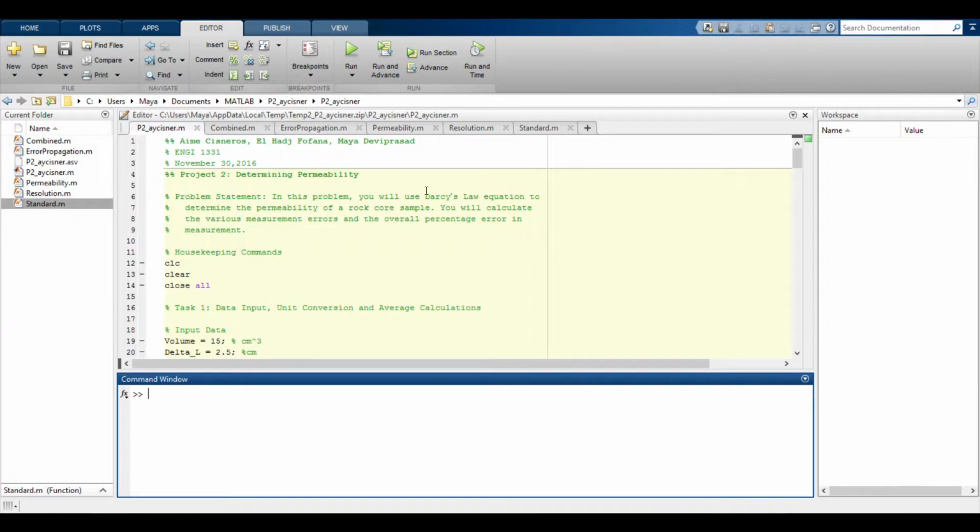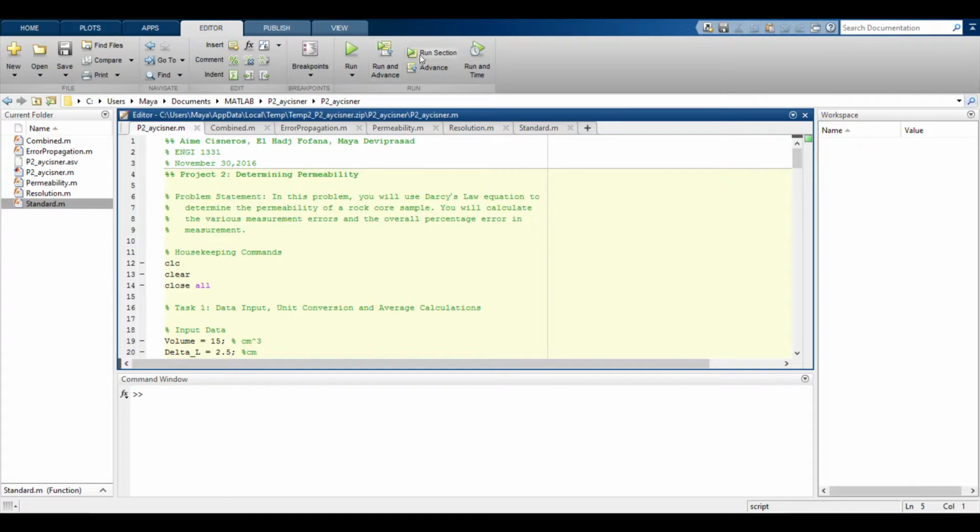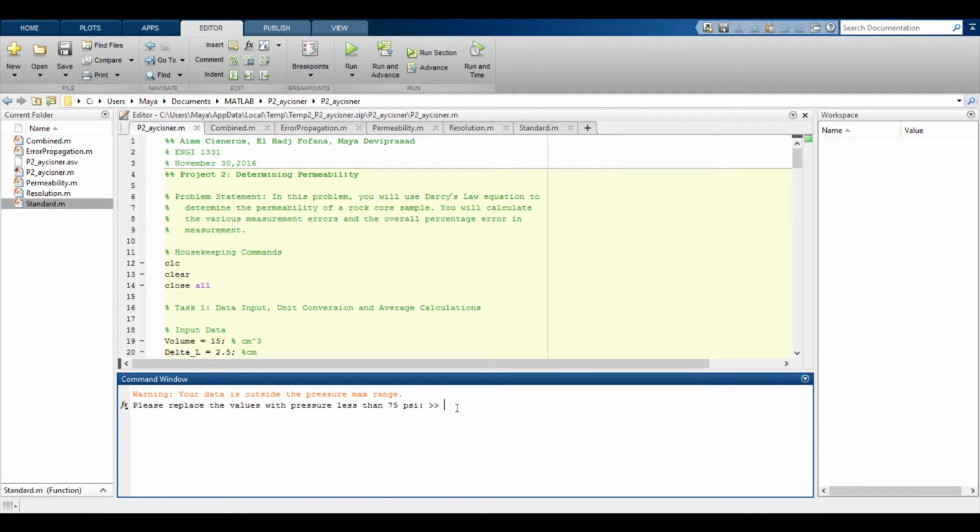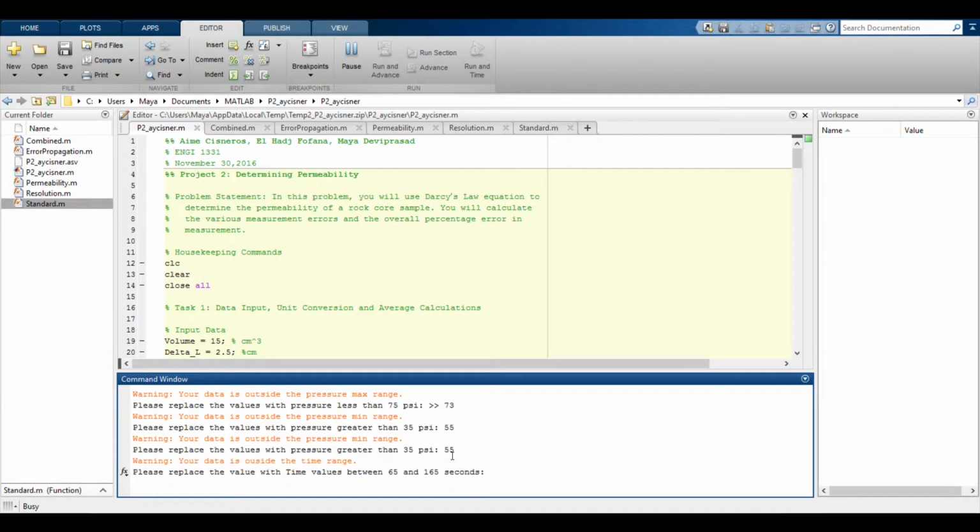We will now run the code. So first we're asked to please replace the values with pressure less than 75 psi. Use 73. Next, please replace the values with pressure greater than 35 psi. Let's use 55. Next, it asks you to please replace the value with time values between 65 and 165 seconds. Let's use 104.